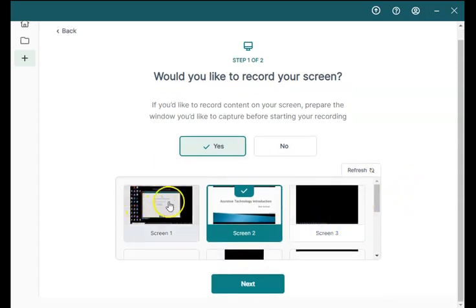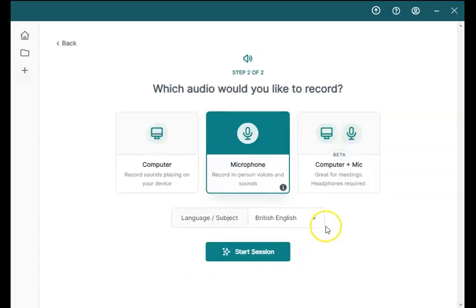He chooses his screen, and if it's a remote session, you would choose whichever screen that remote session is in. I have multiple screens here, and press next. Now the next aspect is to choose the input of audio, and since I am pretending to be the lecturer, I'm using my own microphone, I choose that. If I was online with a lecturer online, I would choose the computer audio input. And I can see here as well, you have in beta mode computer and mic.